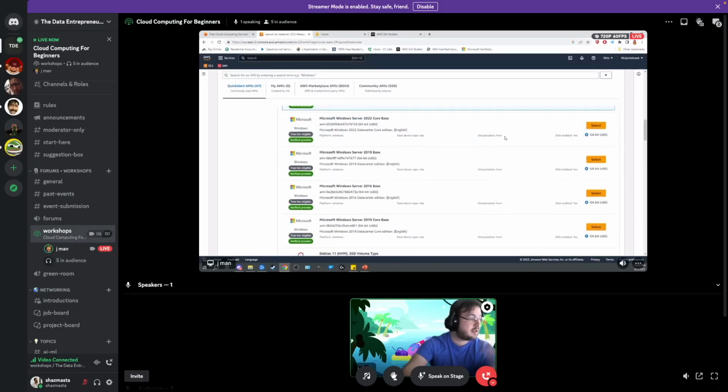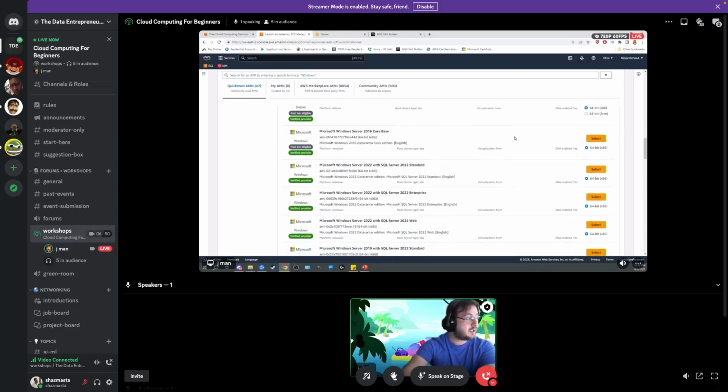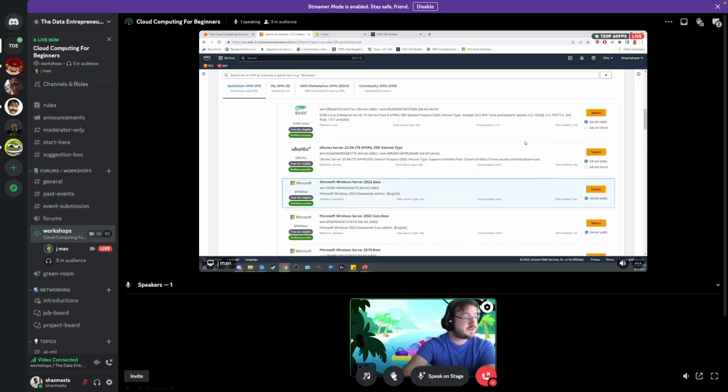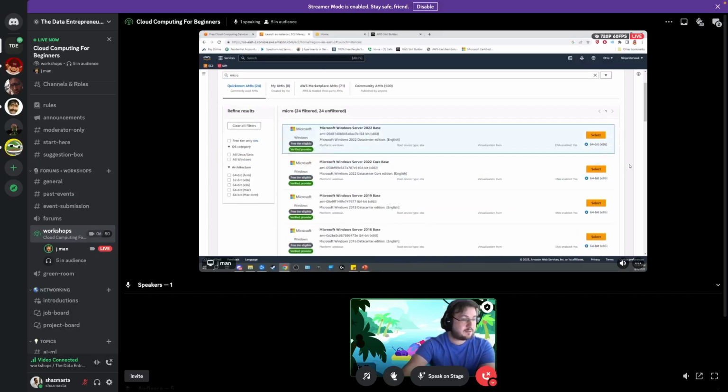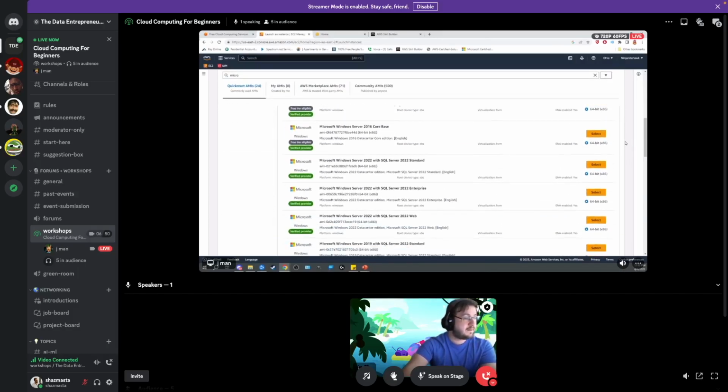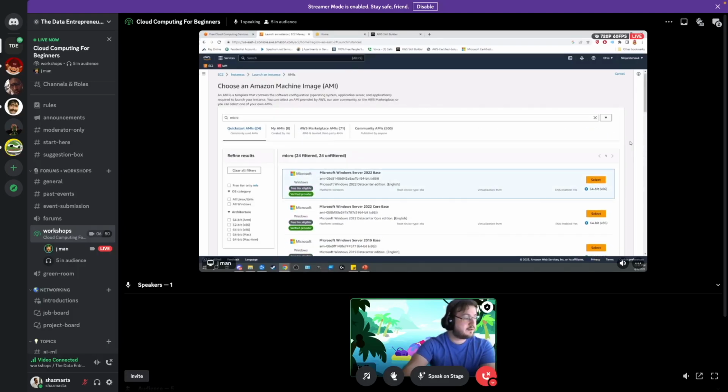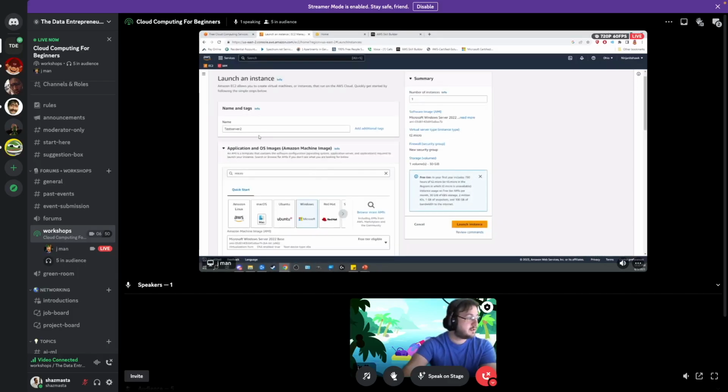And this is where you can see everything and anything on which server or operating system you want to create. So I want to do Windows. So we're going to do micro. That brings up everything from Microsoft. And it will tell you which is free. So free tier eligible, that kind of stuff. So let's go back really quick.